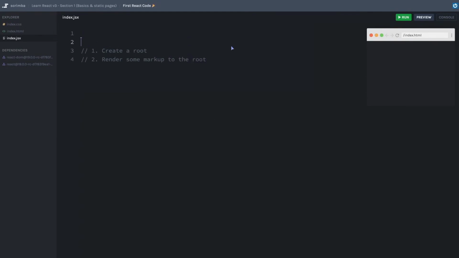In order to create a root, I'm going to import, believe it or not, a method called createRoot. And this is going to come from the React DOM library, but from a specific submodule called client. So I need to import createRoot from React DOM/client. We can use this method to create a root. We'll go ahead and call it a variable root, and we'll call createRoot.